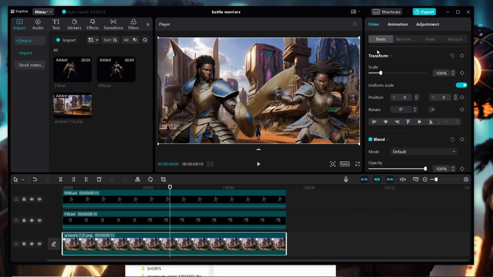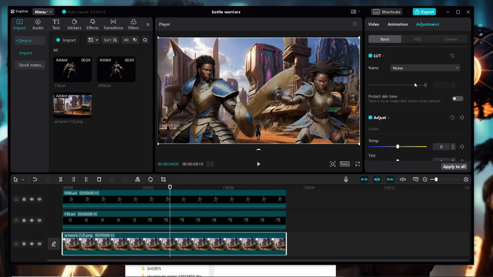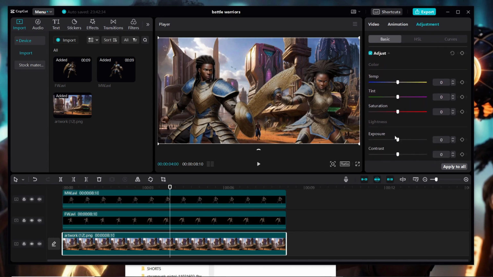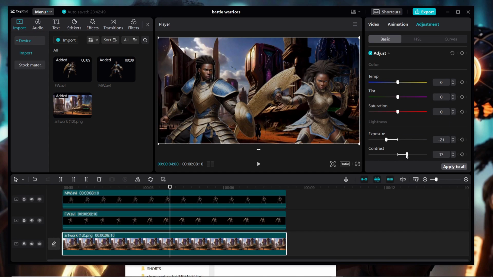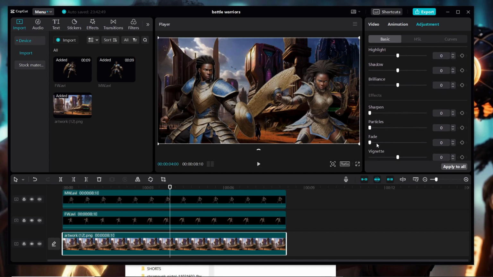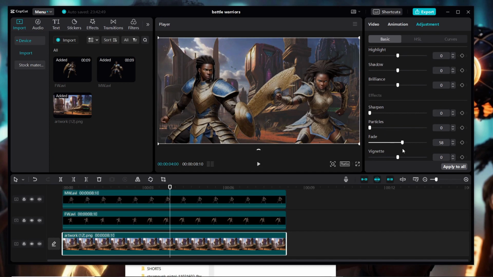So select the background, come to the right part here under the video, go to adjustments, and you'll find the color correction settings, and you can go ahead and just do exposure, darken the background a small amount, maybe adjust contrast, just to make it a bit differently tinted, and scroll down. Let's see. Okay, let's make it a bit like this.